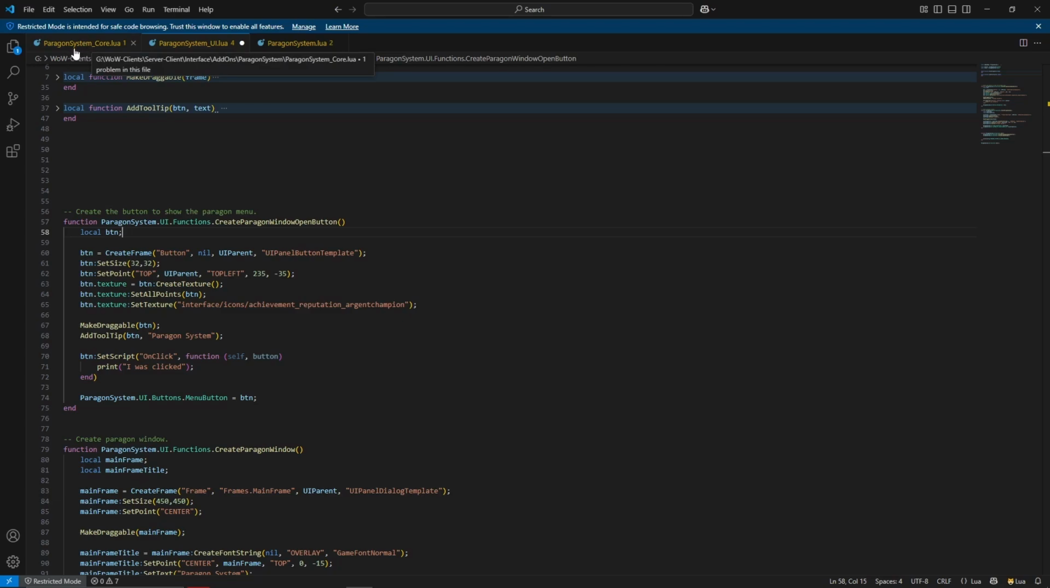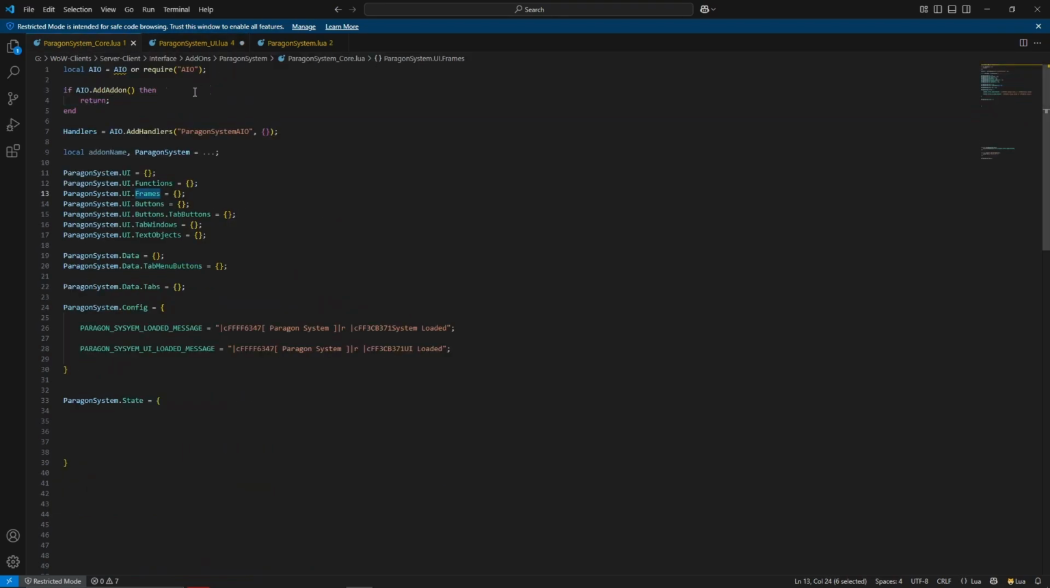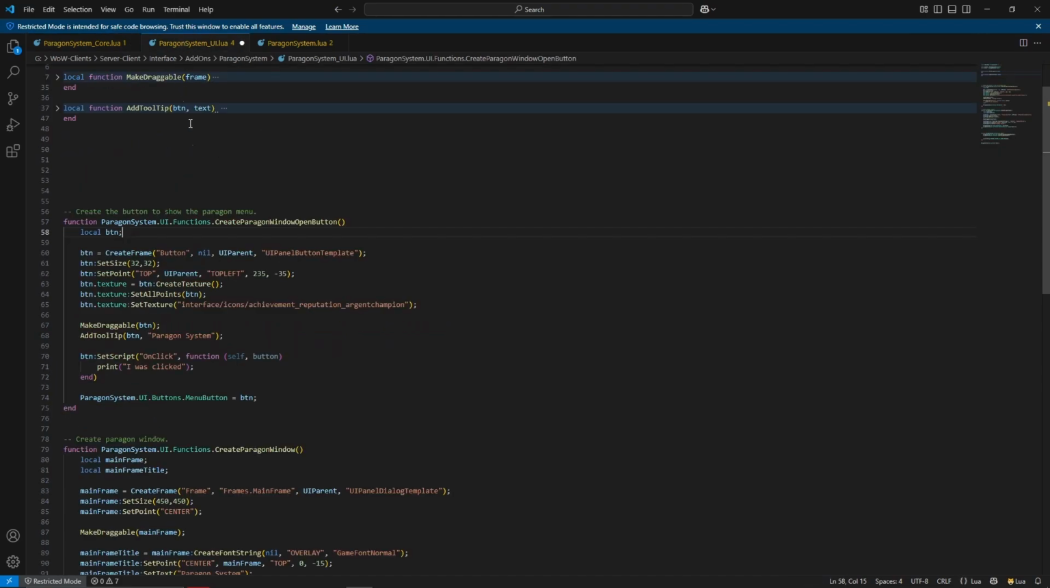So go to your Paragon System _core, so still in the add-on we are creating. In your state, Paragon System.state, write menu open, and here say false. We will be using this boolean. A boolean is true and false. We'll be using this boolean to open and close the menu. So let's go ahead and just get that added.